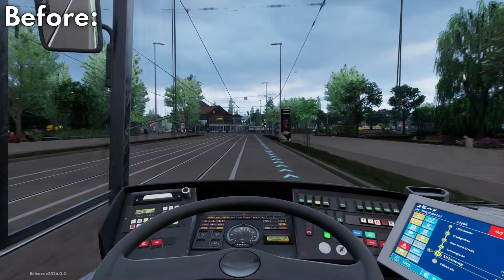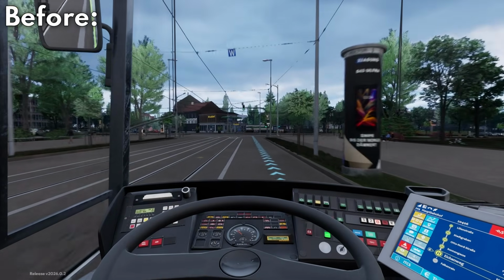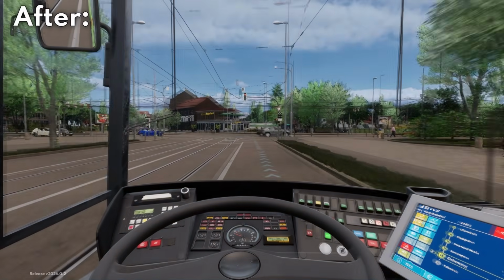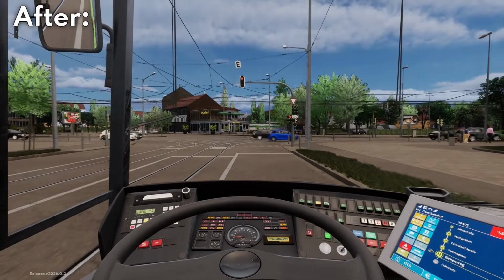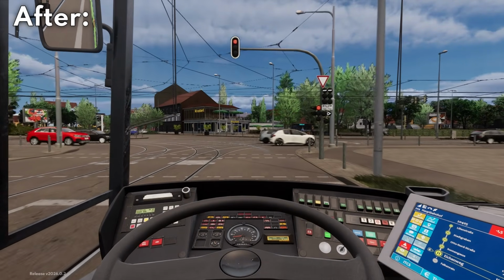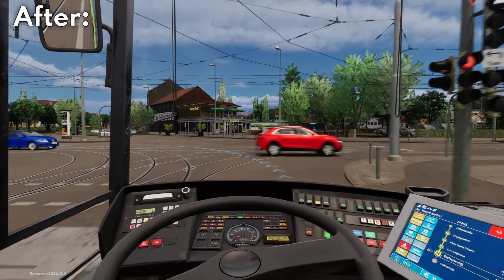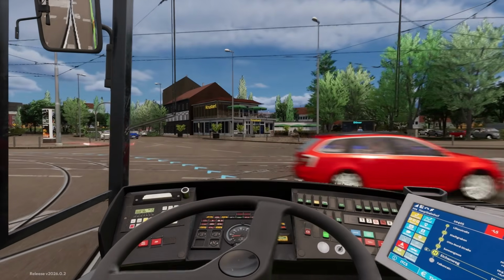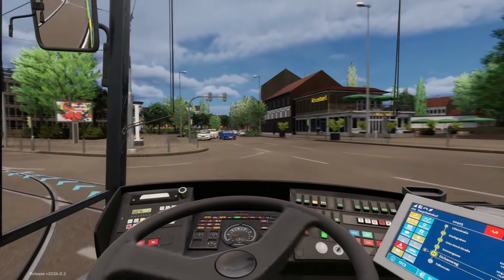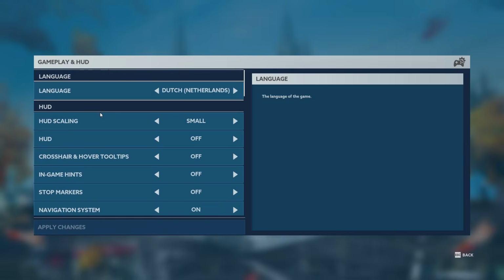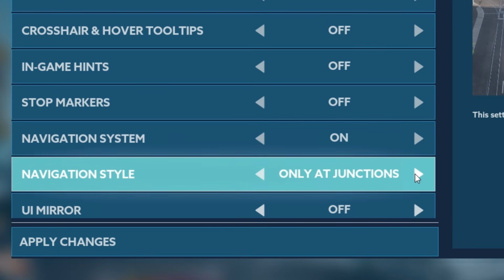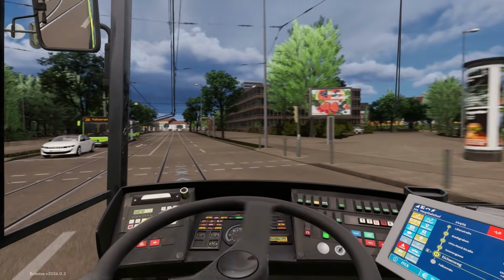Set navigation to only at junctions, one of the best settings in the game. If your navigation is always visible, your screen can feel really cluttered while driving. But if you switch it to only at junctions, the navigation only appears when you actually need it. So go to Settings, then Gameplay, and choose the option Navigation and turn only at junctions on. It makes the game look cleaner and more realistic.